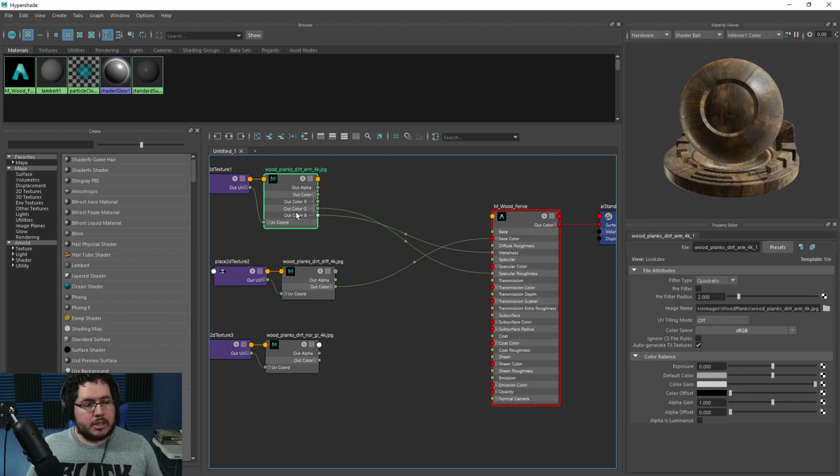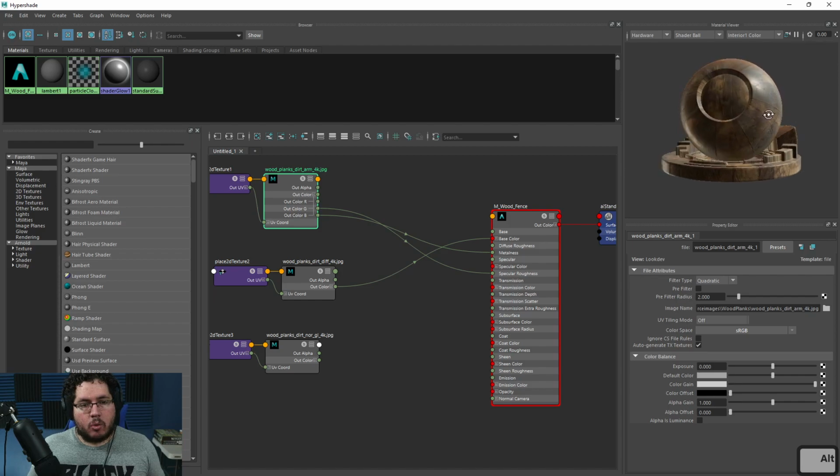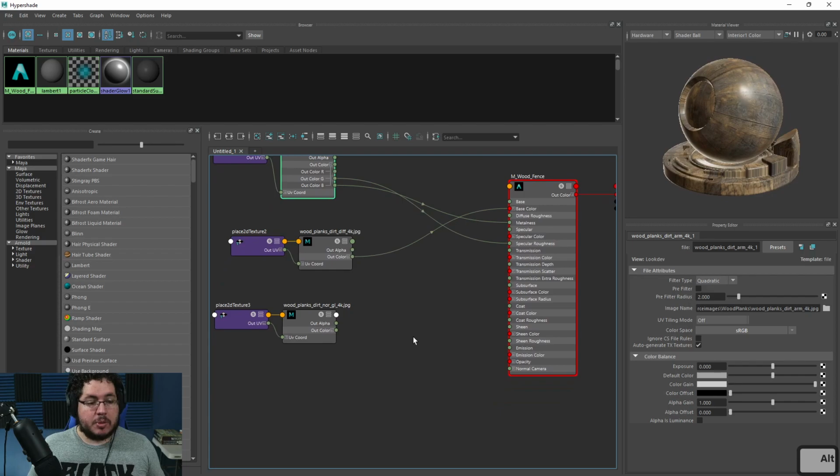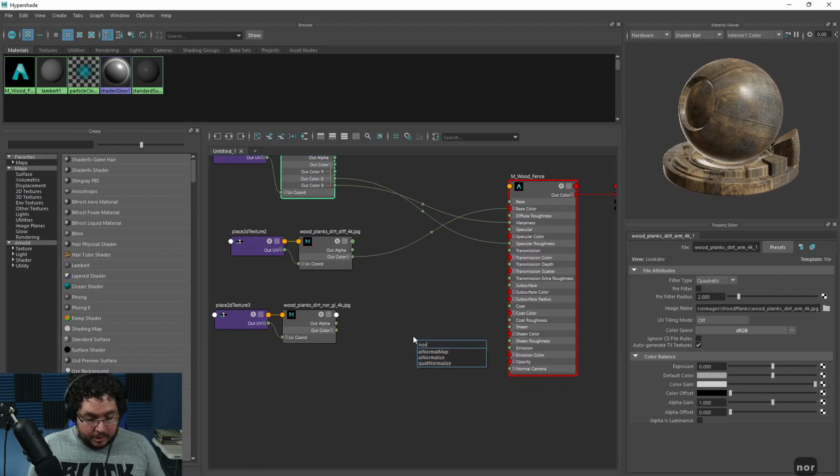There's no metal map, as you can see. This is just wood. There's no metal. But look at that. The material is already looking quite nice over here. And the one that's going to really bring this thing together is the normal map. So I'm going to press the Tab key on my keyboard, and I'm going to type in normal.